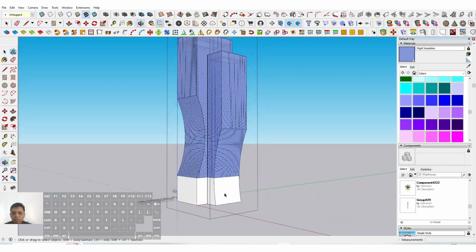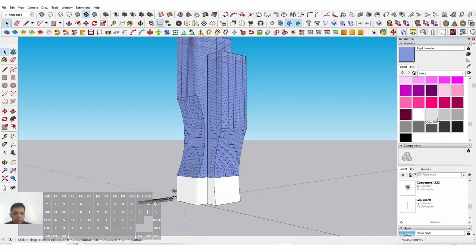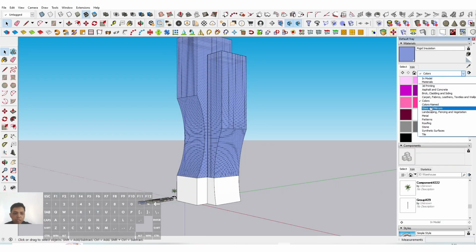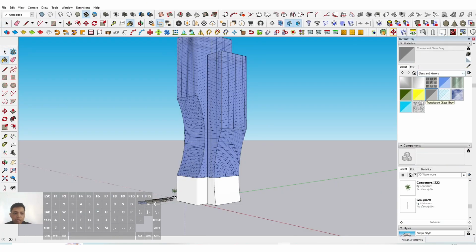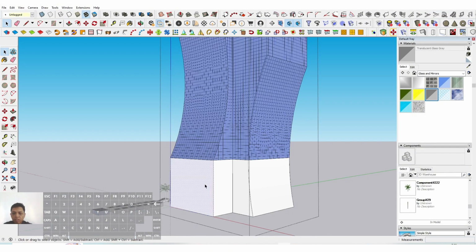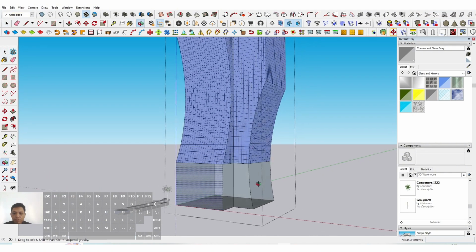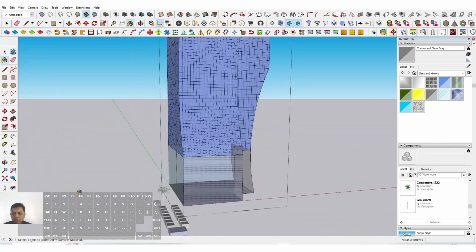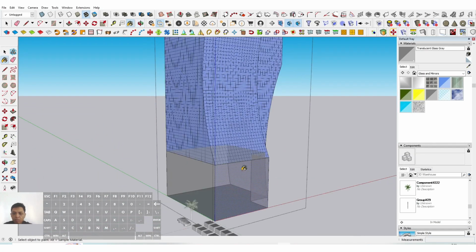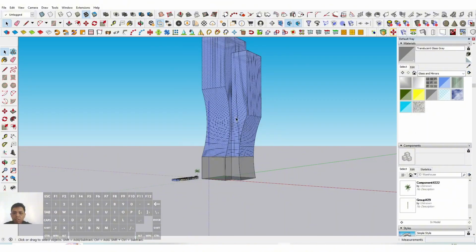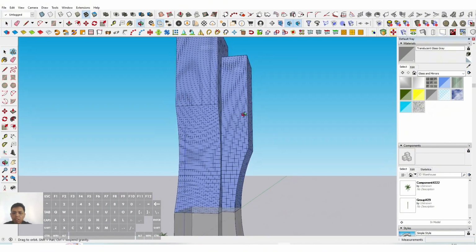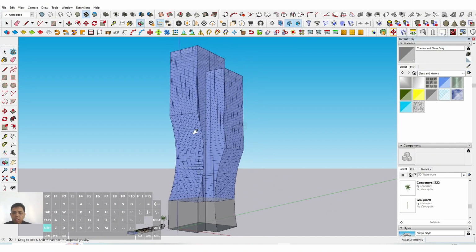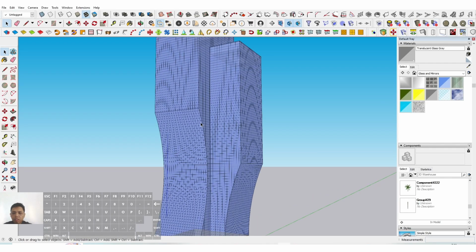Then we can now assign another material, glazing. We can use this gray glazing in here, so we can just assign with this one. Okay, and maybe we can add more elements. We can add more elements like this one.